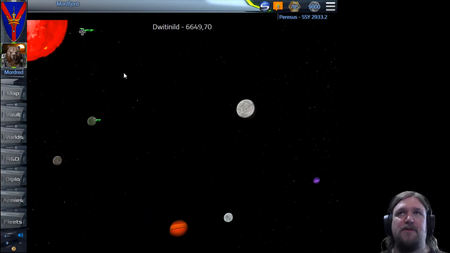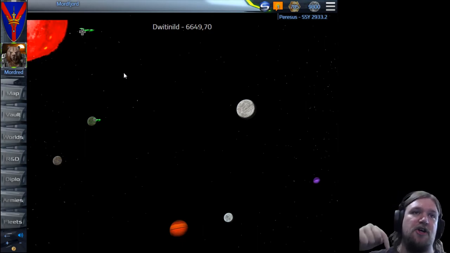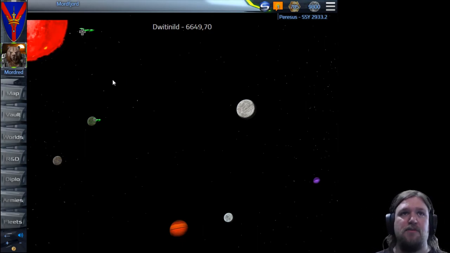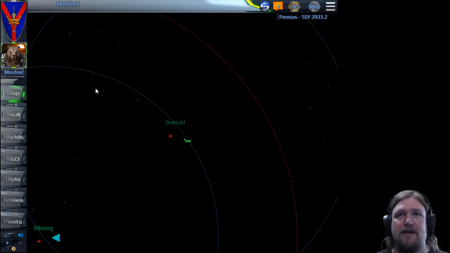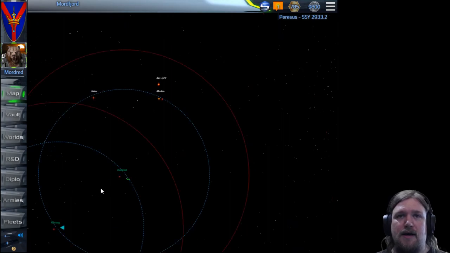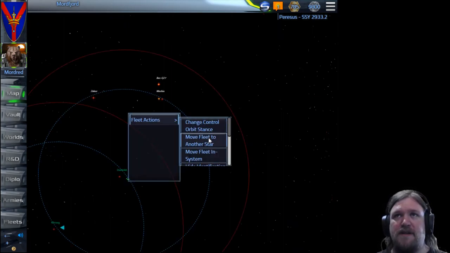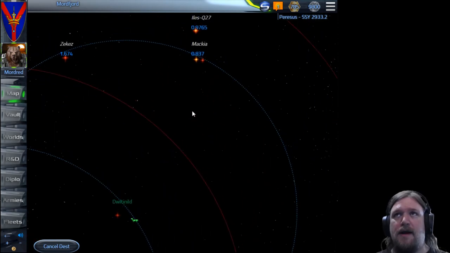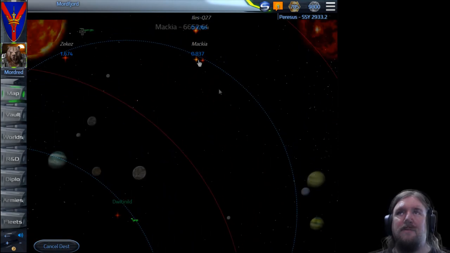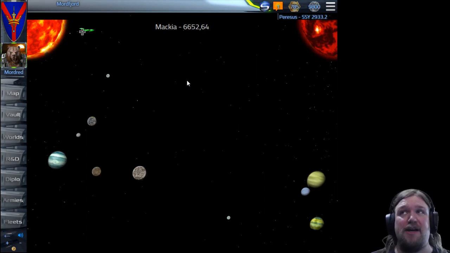All ships moving from a system to another system will fly to the sun, and then basically from the sun they'll be able to transport elsewhere. So now if we go back to the map view, we can see that we are back in orbit around Dwidnild. And then we can select our ships, fleet actions, move fleet to another star, and then head over here to Machia. And now that we have arrived here in Machia, we can see that it is actually a binary system with two different suns.